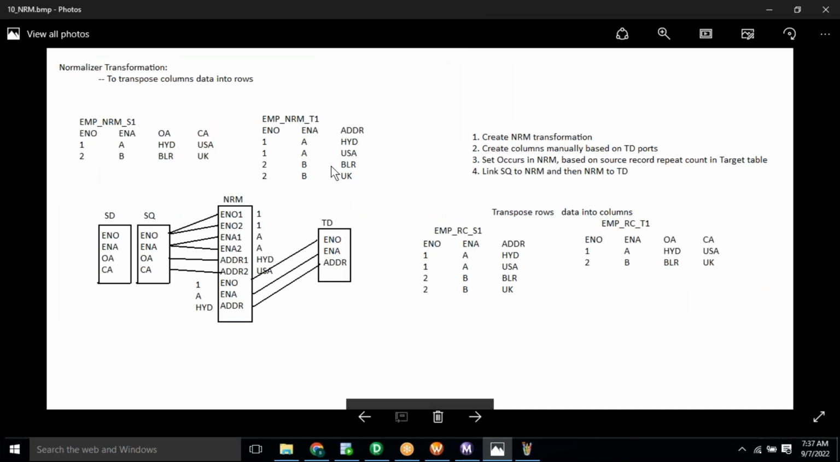So once you have done with these three, like today, first we started with the filter. In filter, we have 2 scenarios, and then router 1 scenario, normalizer 1. Total 4 scenarios are there to practice. After completion of these 4 scenarios, okay.